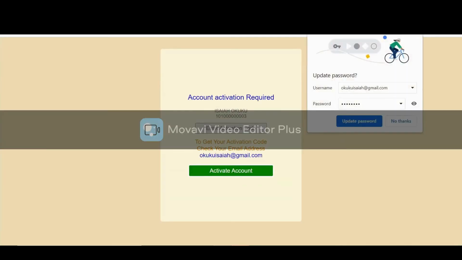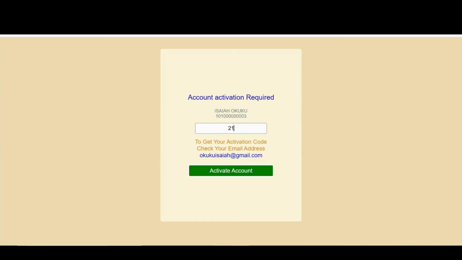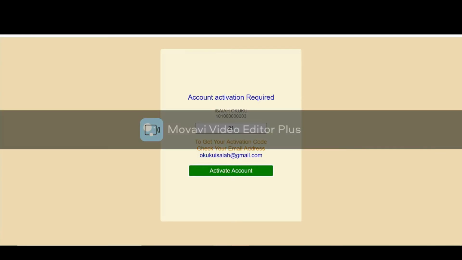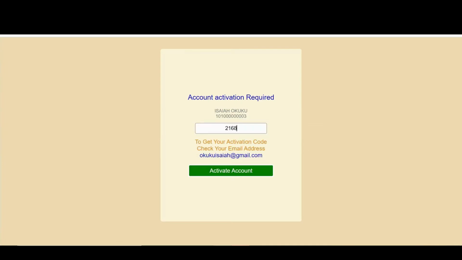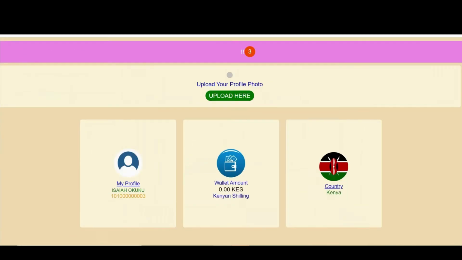Now the other code that you are sent to the email, this one now you put the code. Okay, as you can see, then proceed. Now that code activates my account further. Now I've activated my account.